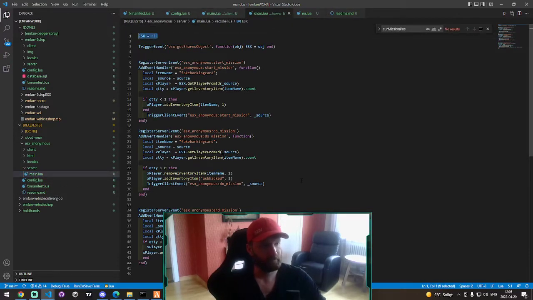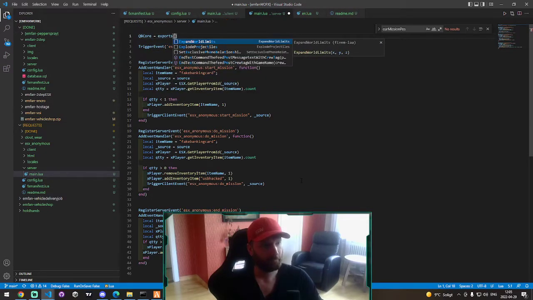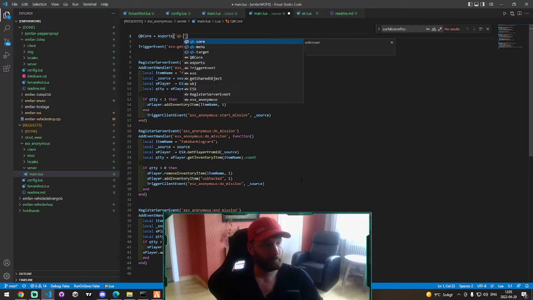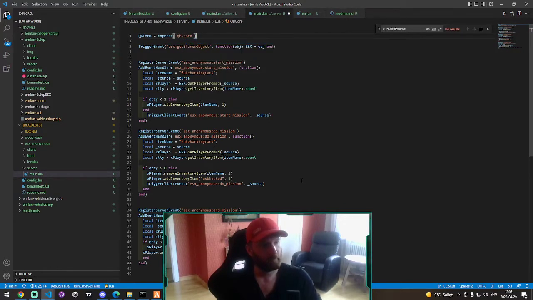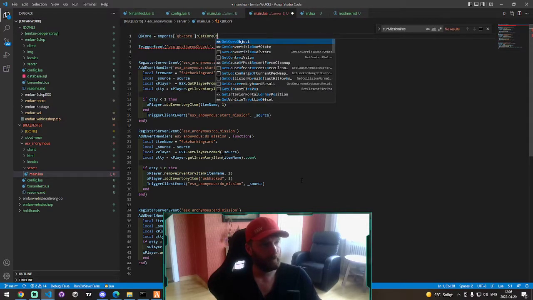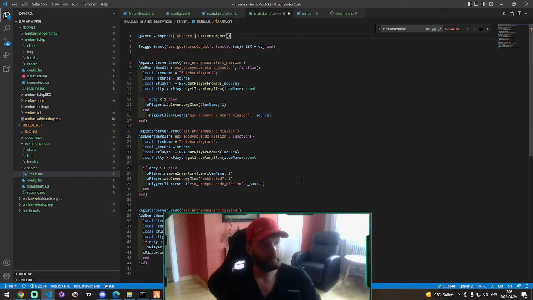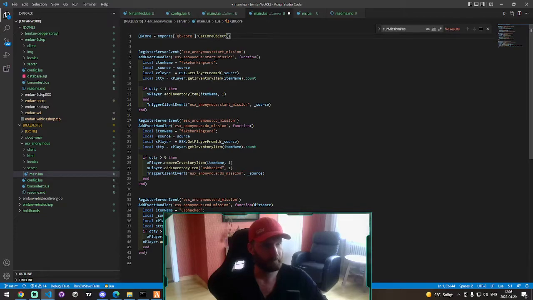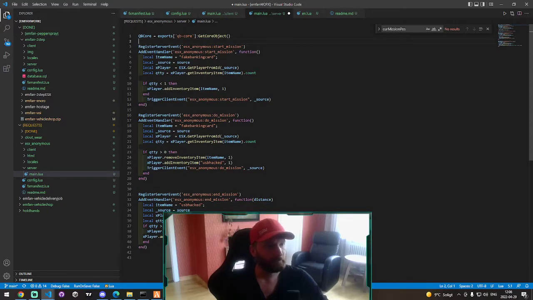And ESX equals nil. Yeah, you remember, guys, we do QBCore equals exports QBCore. This is how we get to use the QBCore framework. Get core object right there, and delete this one, which is the same but for ESX. And let's start having a look here.